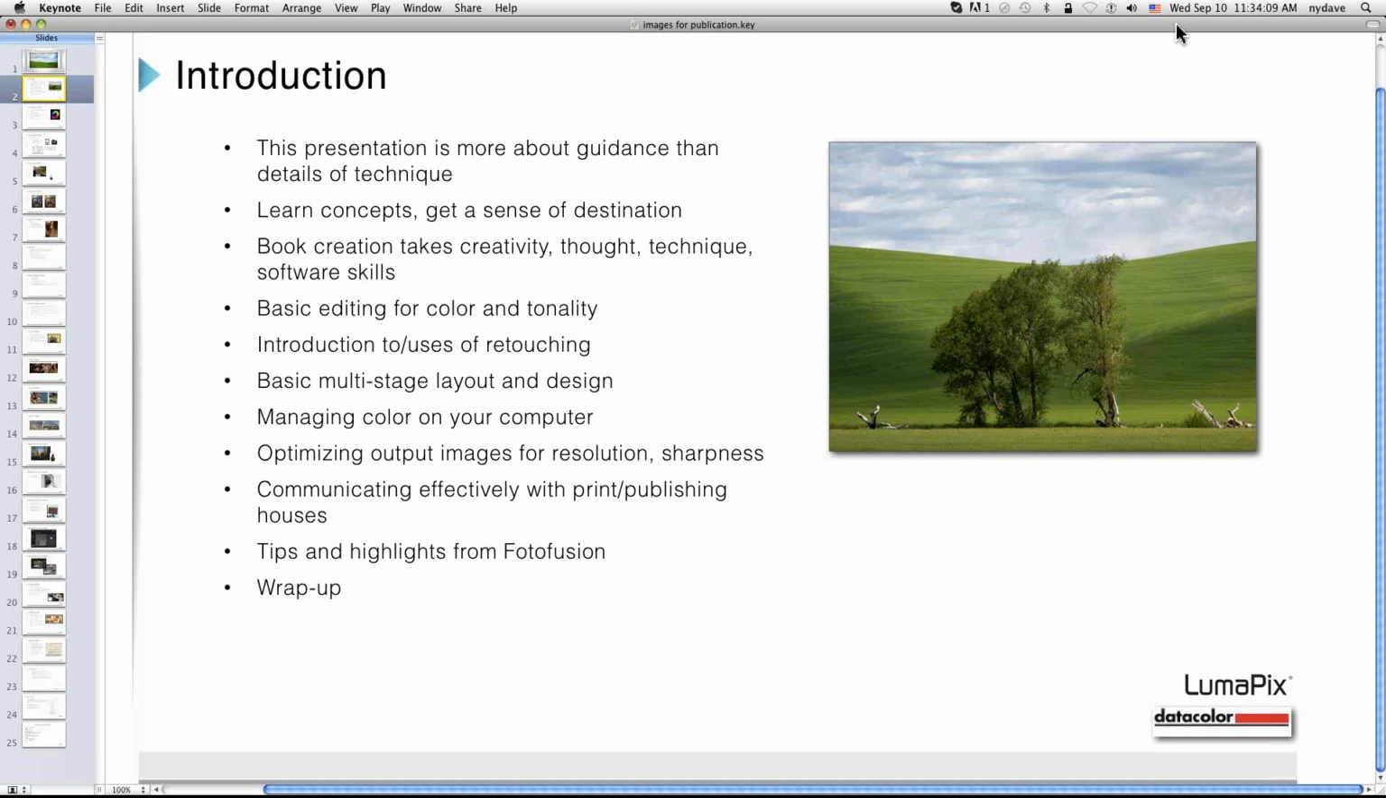I will give you some hints and tips about FotoFusion today, but what I'm not going to do is give you a complete lesson. They have tons and tons of really good video on their website, really great technical support line. So I'm going to introduce you to some of the fundamentals of putting a book together and leave it to you to go and educate yourself about FotoFusion and the details about it.